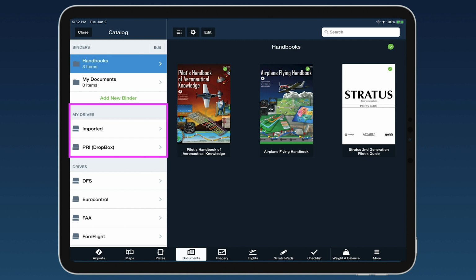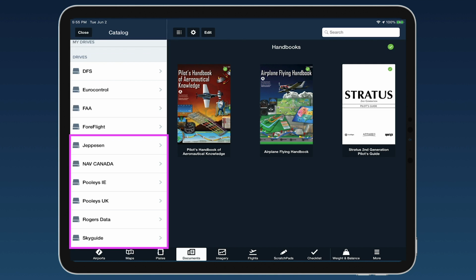I have an imported drive, and those are files that I imported via an email or maybe through iTunes directly into my document section. And I also have a Dropbox linked up to my iPad and to my account. And then these are the drives that we offer. And we have them organized in a manner that is going to be very sensical to you. In this case, probably of greatest interest will be the FAA and the ForeFlight down at the bottom. If you scroll on down, there are even more depending on your level of subscription. I happen to have a Jeppesen drive, a Nav Canada drive, and some European drives.